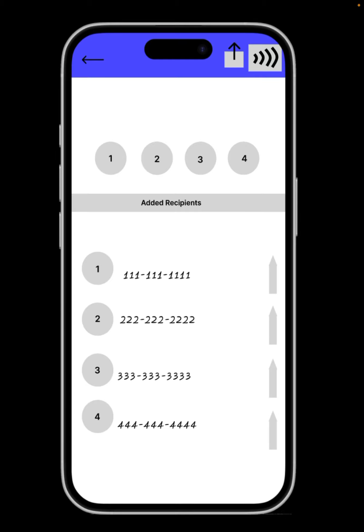The three functions that I have added are on the top right, the share button, the tap button, and along the right side here, the edit recipient button next to each of the profiles under the added recipients.